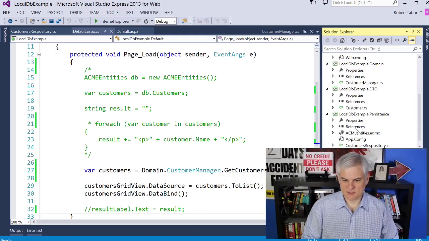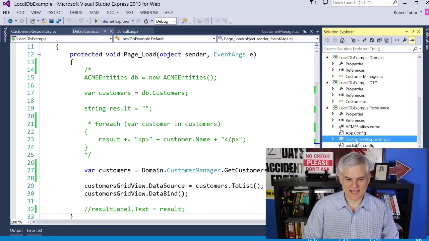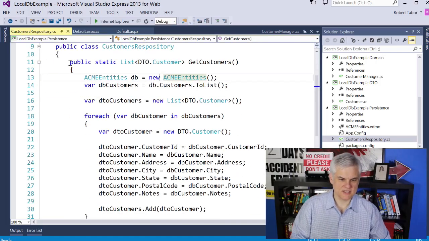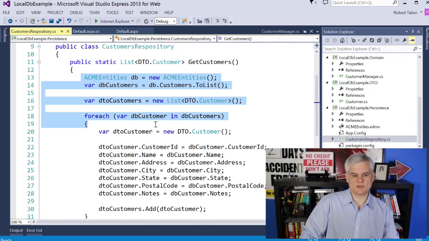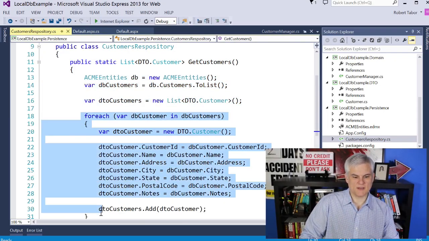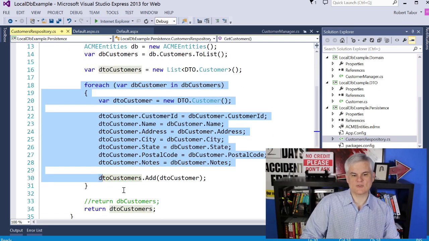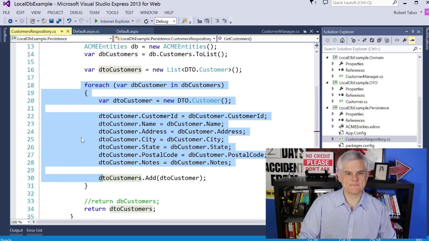Furthermore, if you take a look at the persistence layer, it actually has two responsibilities, and this is something I want to address in just a moment. But all the persistence layer, the get customers method, really knows how to do is grab data from the database. Now we've added this extra step of formatting it into a data transfer object. Let me come back to that in just a moment.